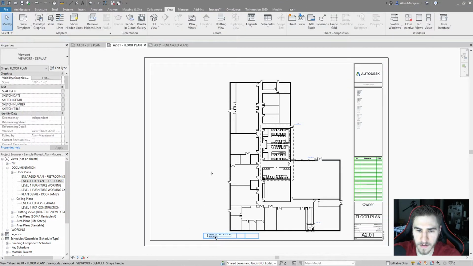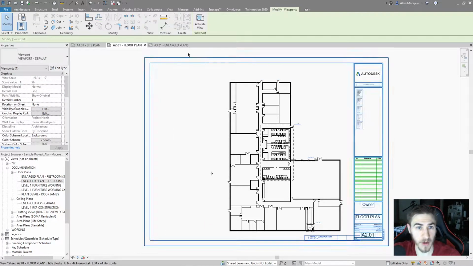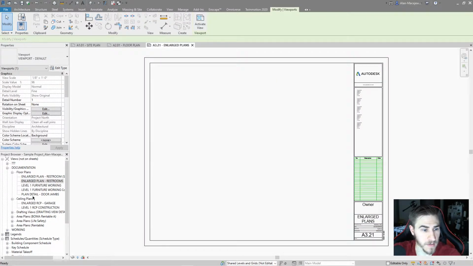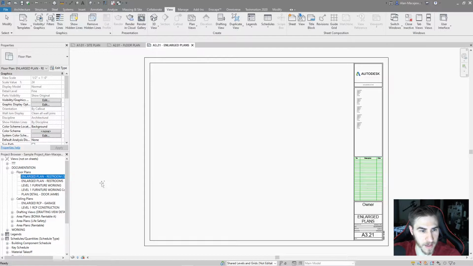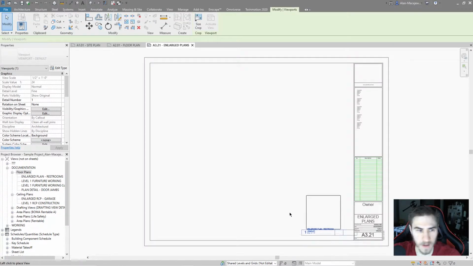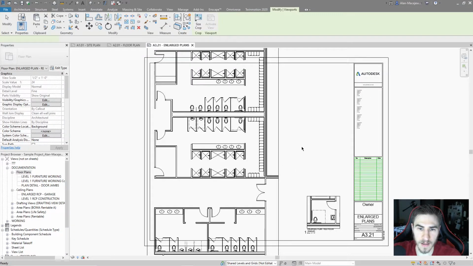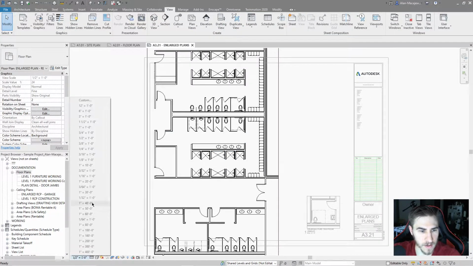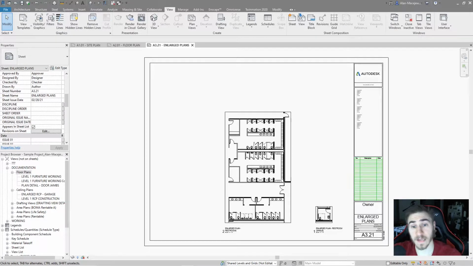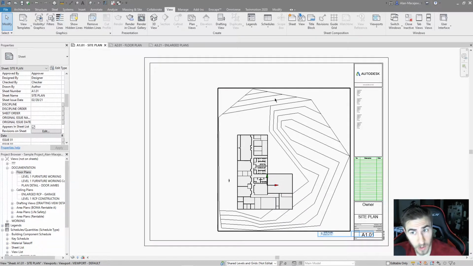And then finally, my enlarged plan, or really any one of these enlarged plans will be fine. But here's an enlarged plan for a restroom, and then another one for a separate set of restrooms. And let's go ahead and change the scale of this again so it will fit on the sheet. Perfect, that looks good. Okay, so we have all of these sheets set up.